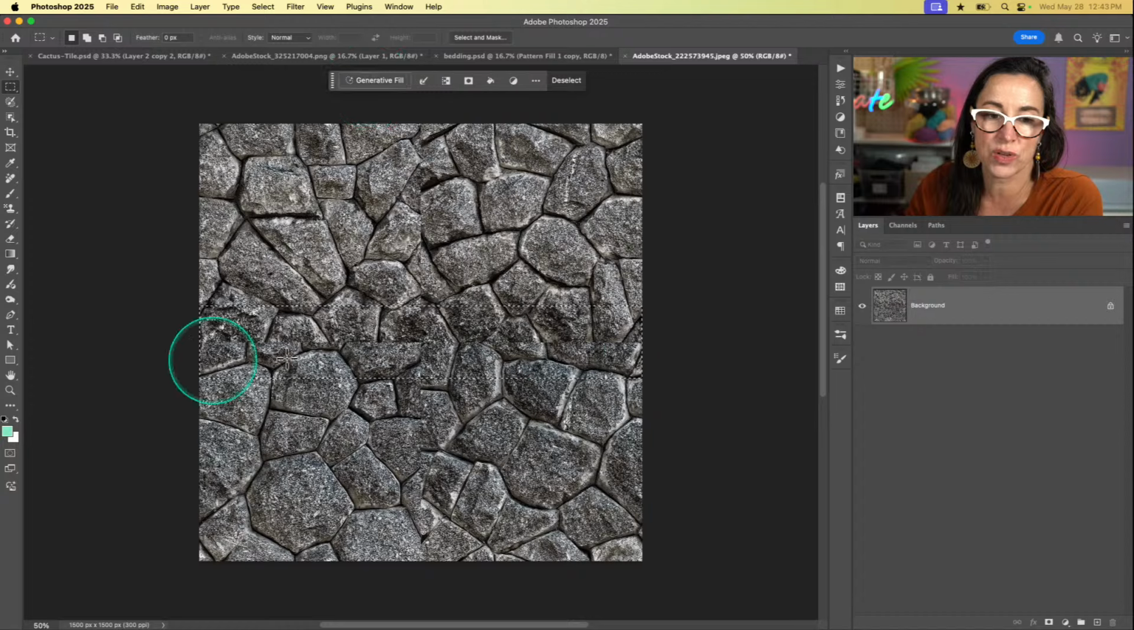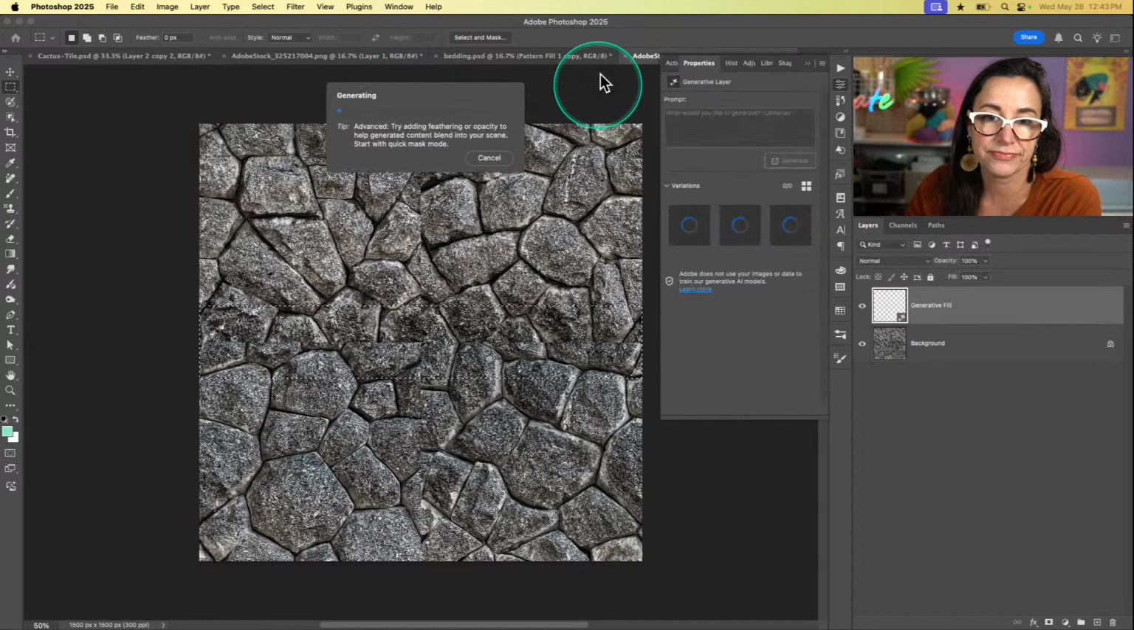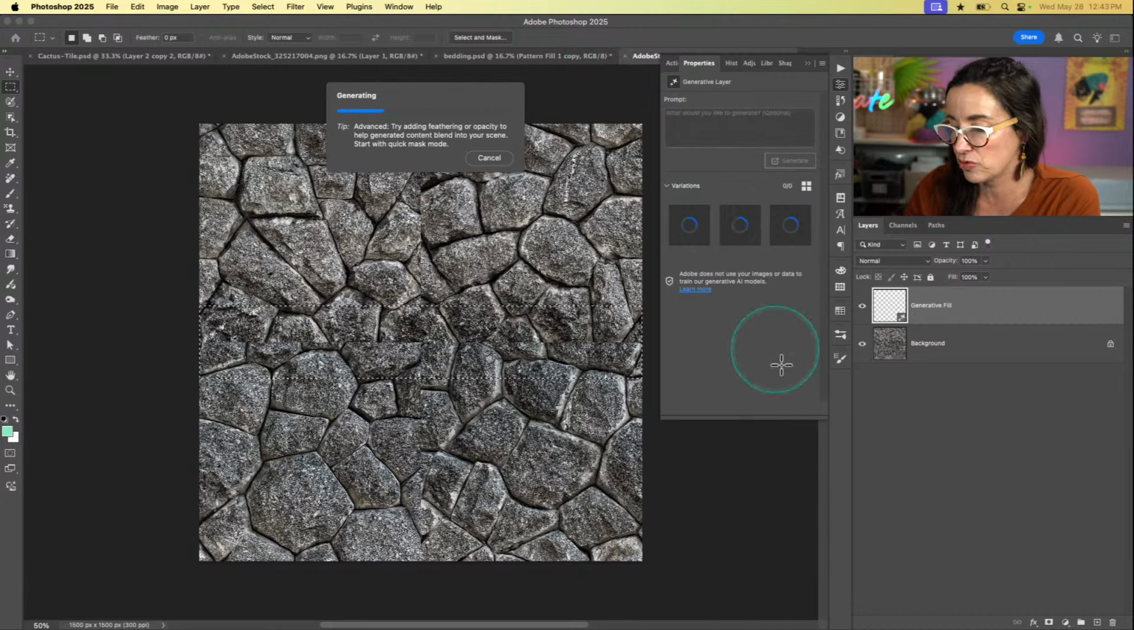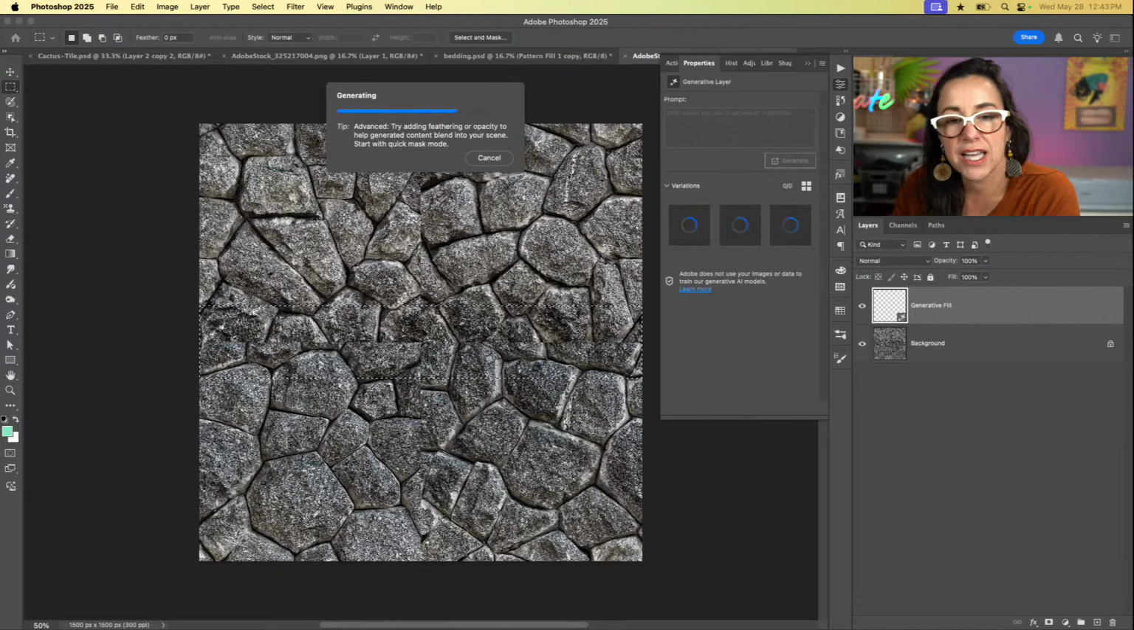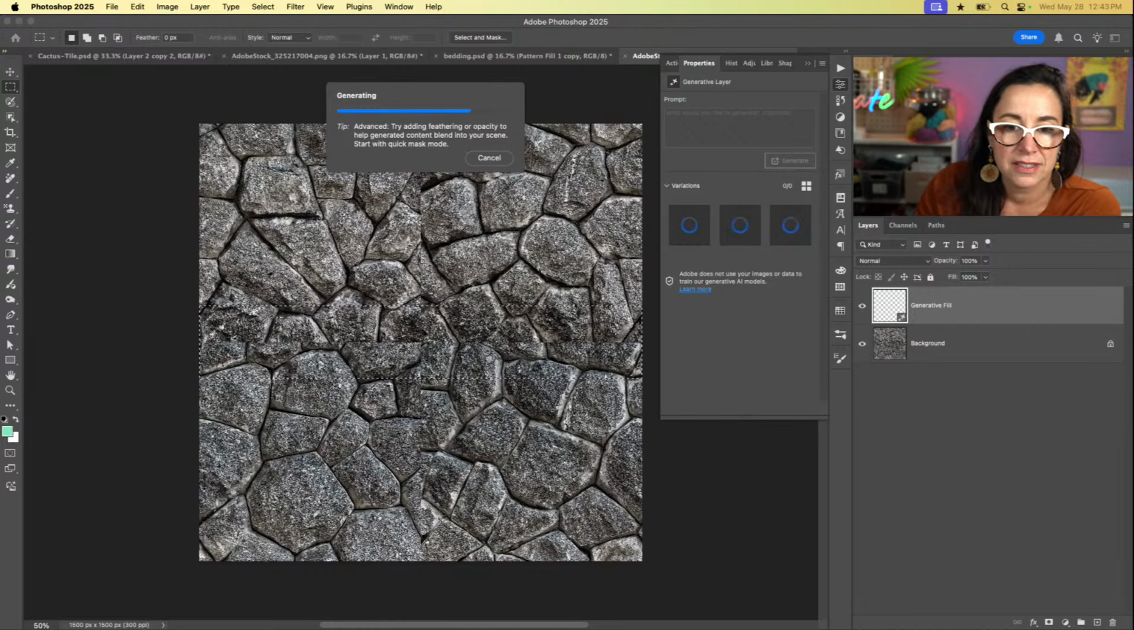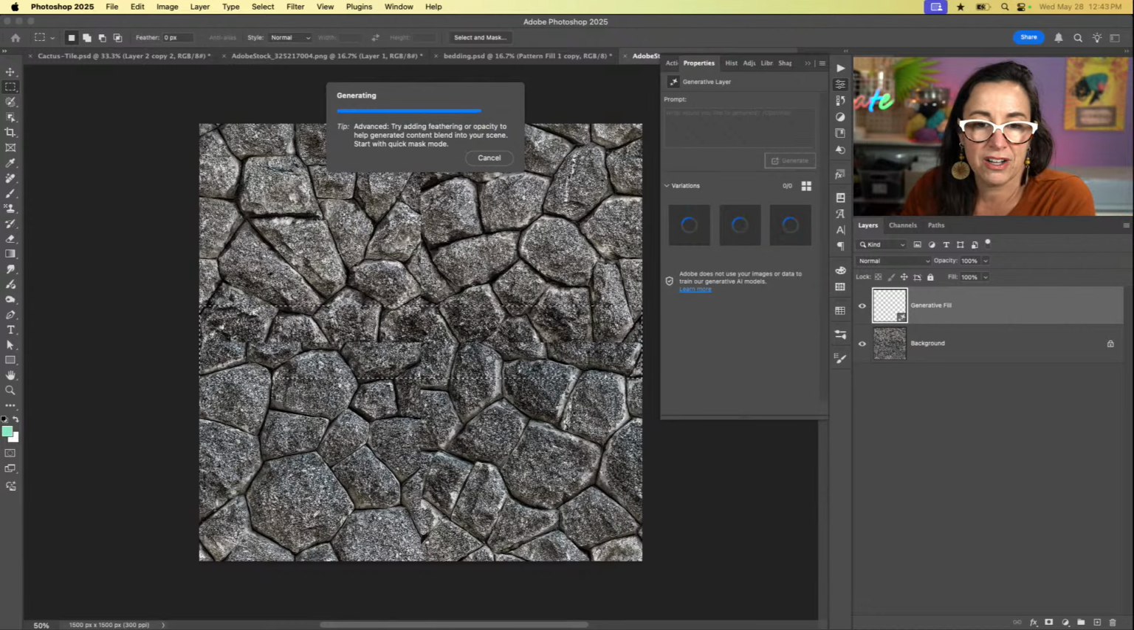And then you'll notice with an active selection, it pops up and says, do you want to use generative fill? Yes. Then it's saying, hey, what do you want to generate? And I'm like, you figure it out, Photoshop. So I'm just going to come over here and click generate. And then that is going to run. And it's working. Chewing on all those rocks.